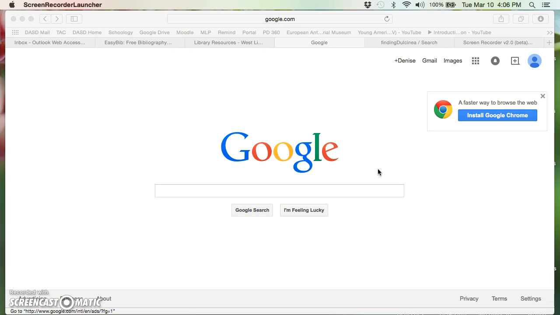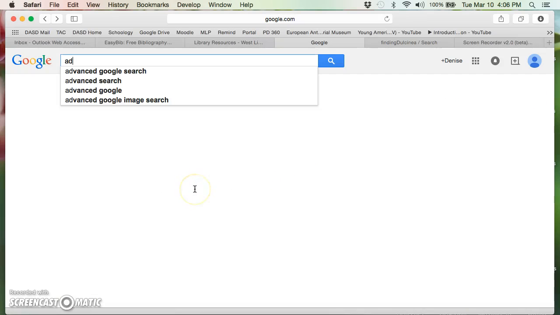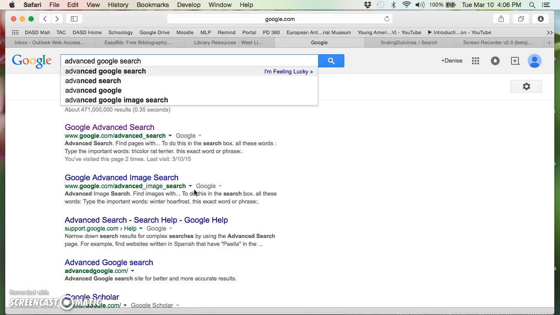For instance, if I were to type a search term in, one of the first results would probably be Wikipedia, and we've talked extensively about why Wikipedia is not going to be the best choice for a credible source for your research paper. Google does have a really nice feature, and it's this advanced Google search. Now, you can just Google advanced Google search. It'll usually be one of the first things that comes up.